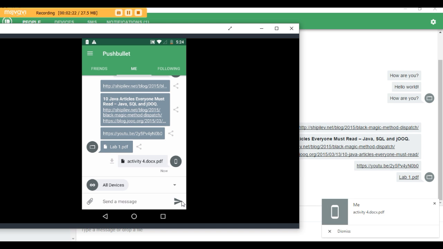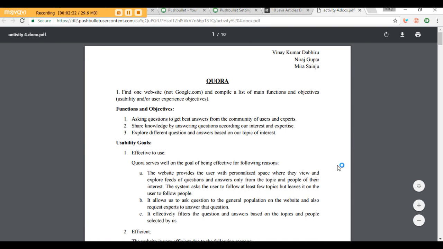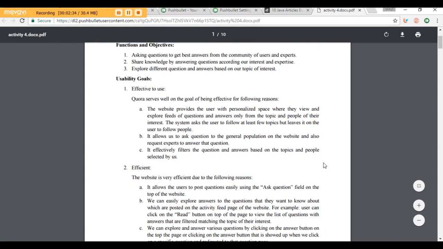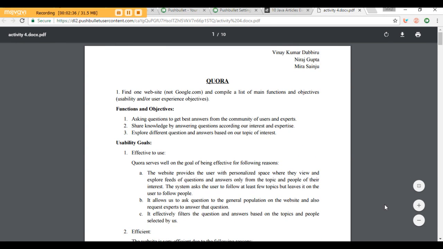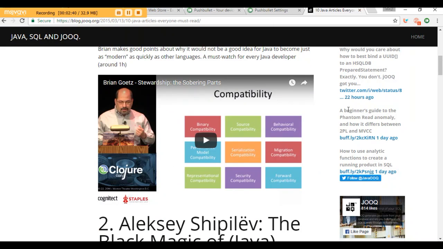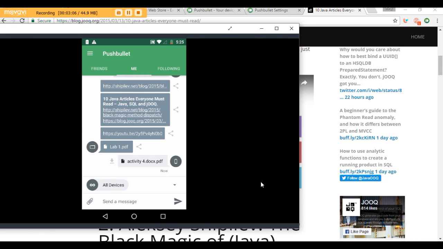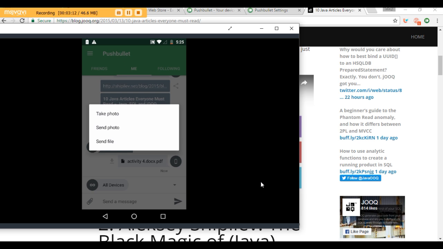Once the loading is done, I have received the file over here as a notification. I can either dismiss it or click on it to view the file. And as we mentioned before, once you click on the file, it will automatically open it in a new tab.